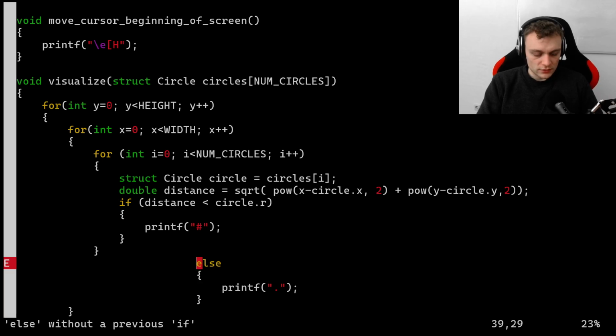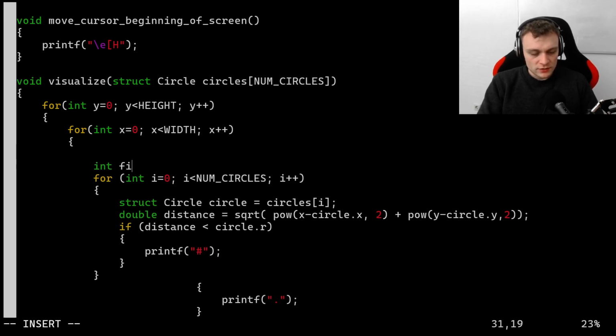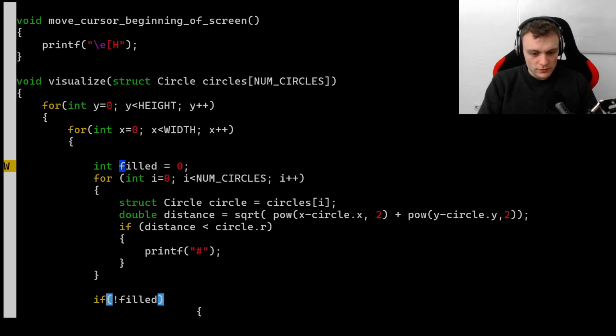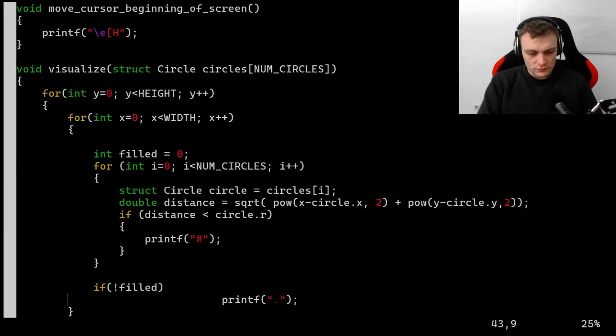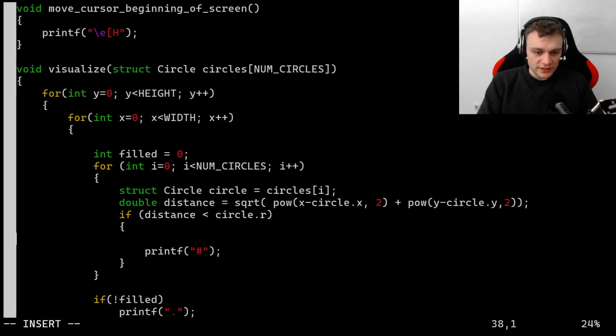What the hell? No, wait. So we introduce a variable int filled is false, and if it's not filled, then we printf like that. Then we set a point or a dot or a full stop, whatever you want to call it. And if it has been filled, then we set filled to true.